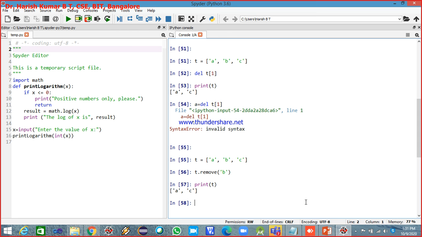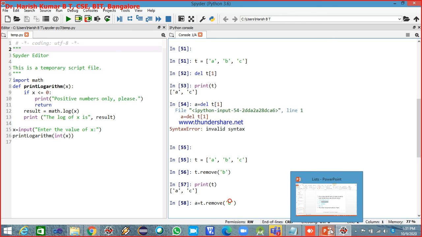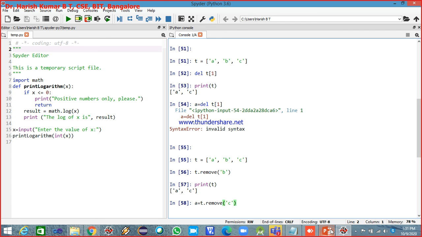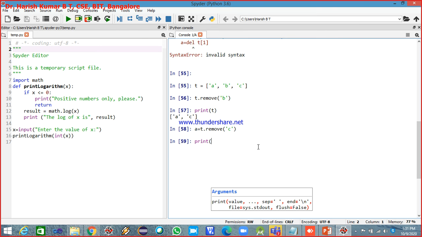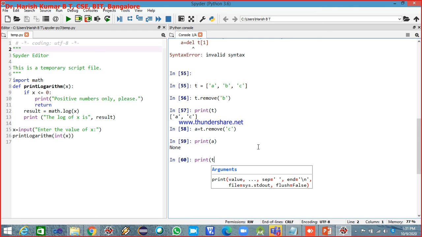Say for example, A is equal to, I'll write this again, but not B now. I'll try to remove C. So it has removed C, but not returned anything. If I print A, it says none. Now if I print T, C is removed. So remove returns none.